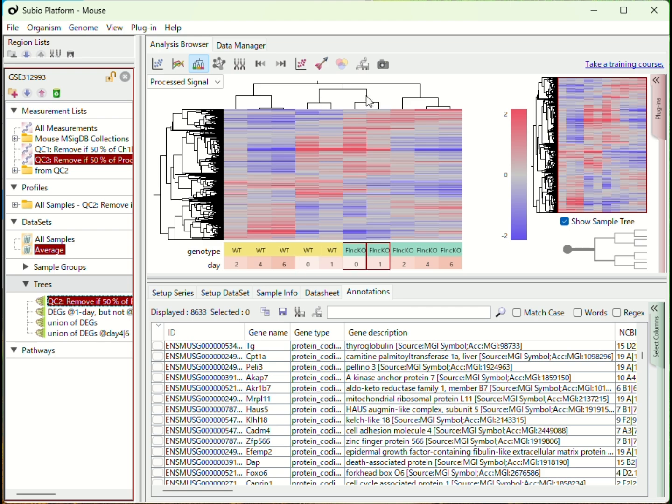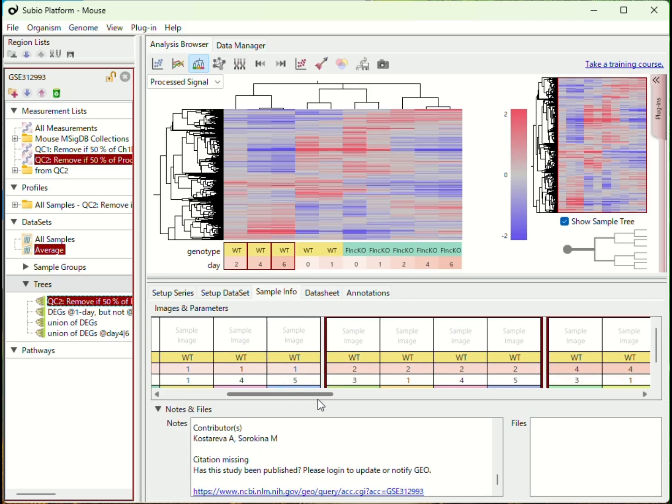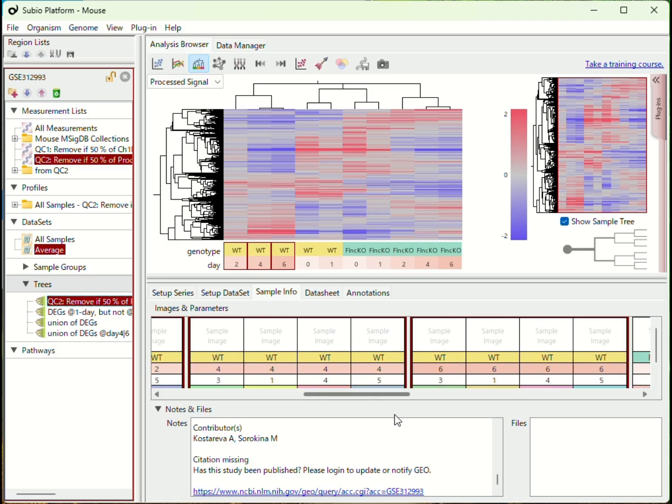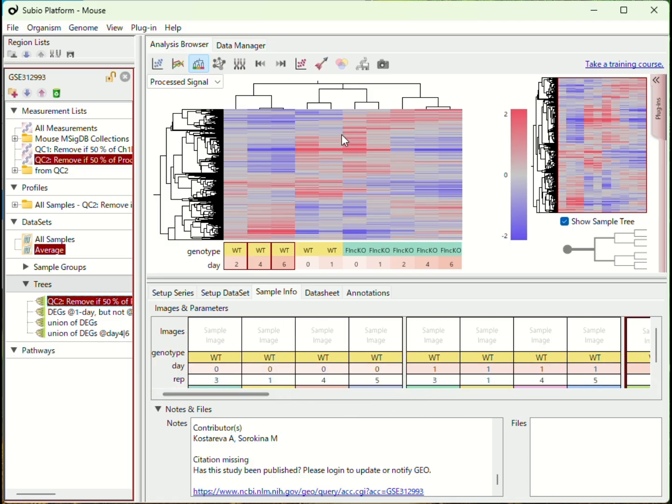The tree structure at the top of the heat map is a sample tree. You can click on a node to select sample groups. The Sample Info tab in the lower panel gives you detailed information about the selected sample group.